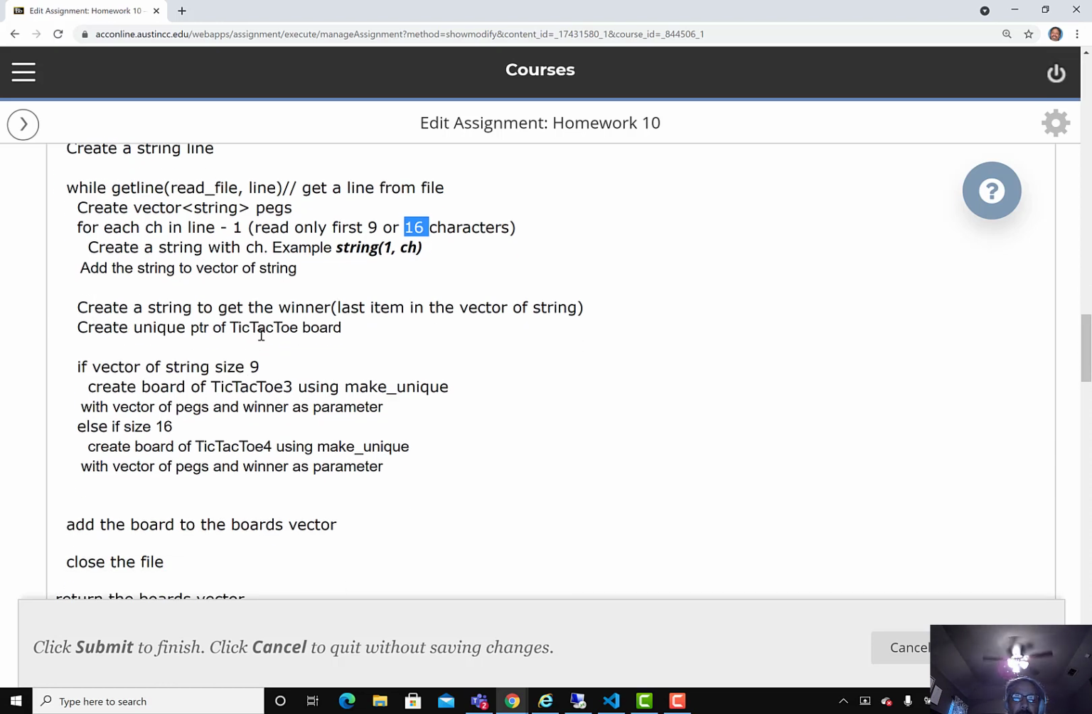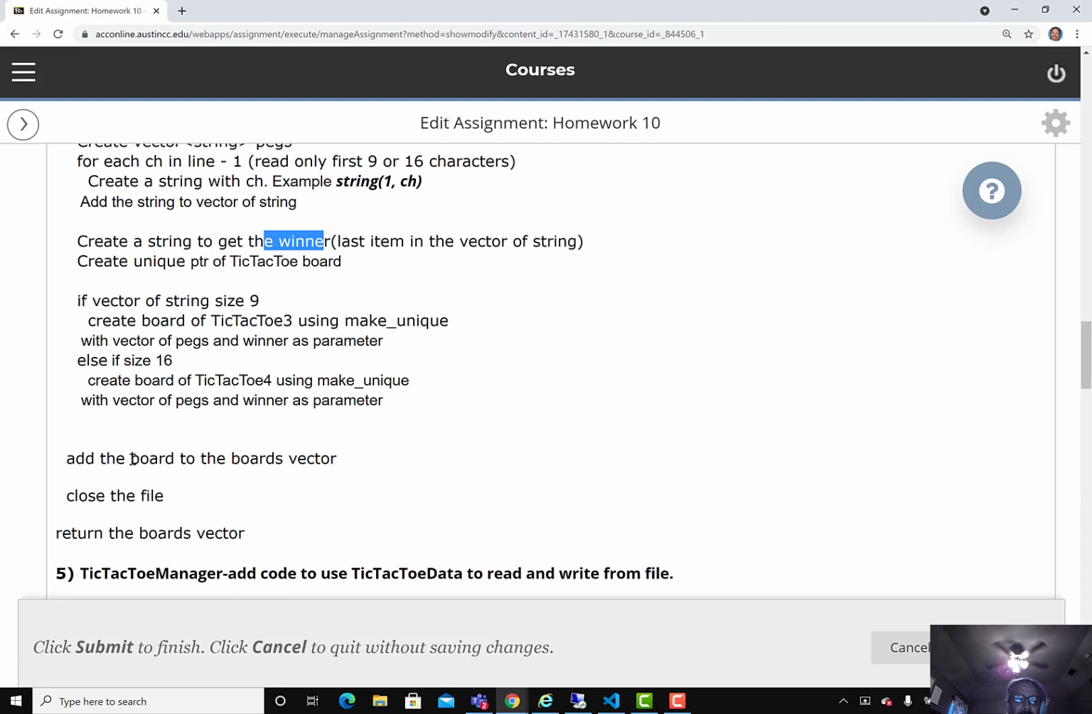And then you create a unique pointer of TicTacToe board. If the vector of string size is 9, then create a TicTacToe 3 using make unique with vector of pegs and winner as parameters. So the vector of pegs you create here, and the winner, a string winner, you create right here. Those are the parameters. And if the vector of string is 16 size, then you create a TicTacToe, for instance, with make unique with vector of pegs and winner as parameters. Add the board to the boards vector, okay?